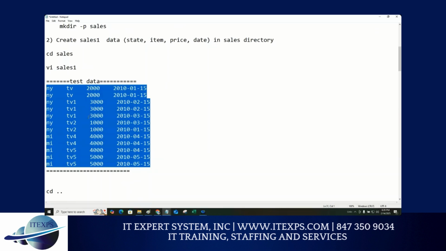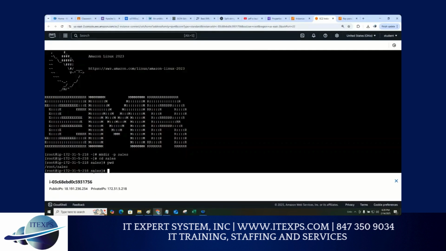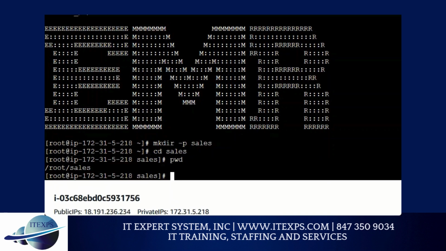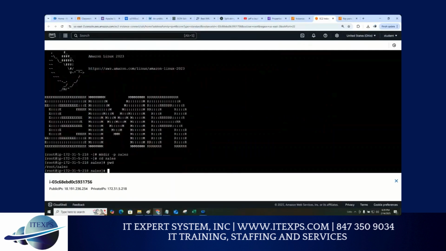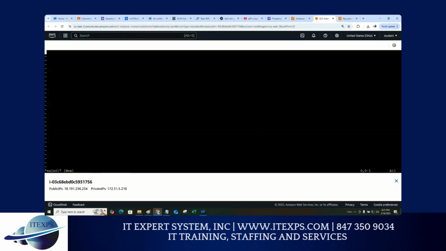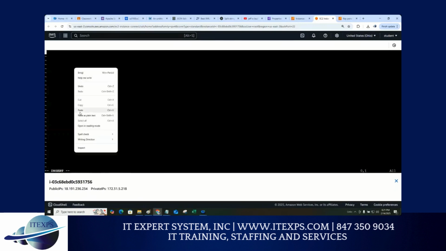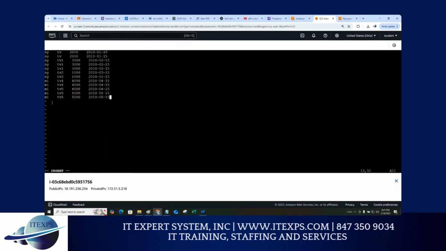So I copy that. Now I need to create a cells 1 file in this directory. First of all, I am in the cells directory. I did cd cells, so I'm in the cells directory. I verified using the pwd command. So now if I do vi and I say cells 1, that's my data file, press enter. That will give me read-only mode. Press I for insert, and right click and paste. So when I right click and paste, I have the data file here.